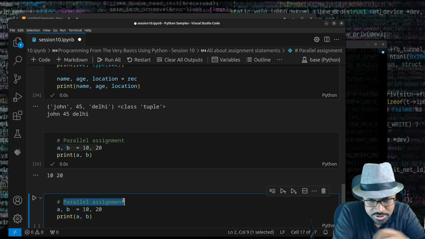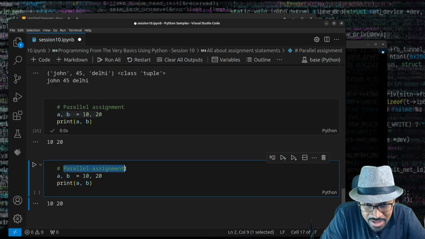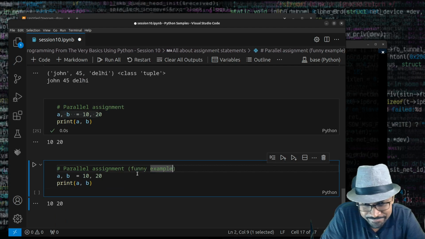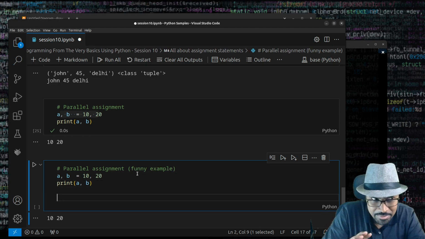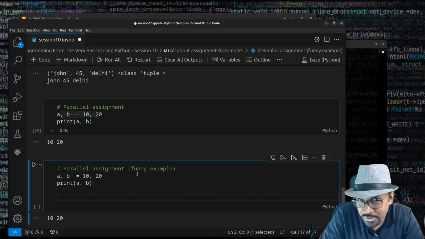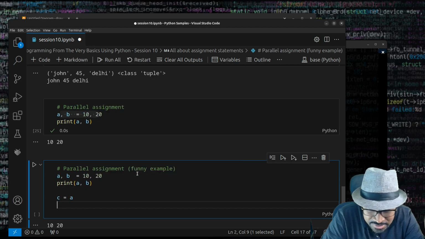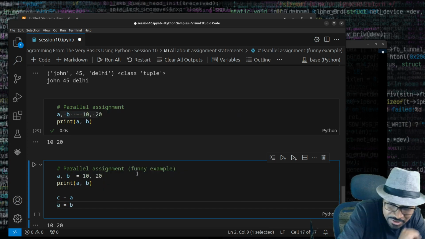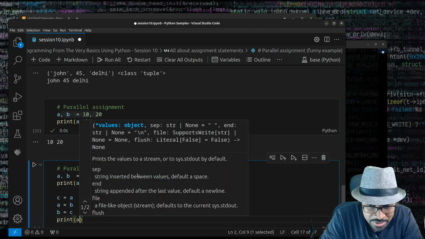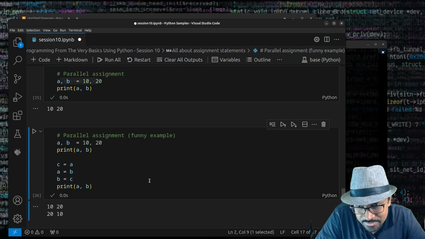The traditional programming approach is you need a third variable. Suppose you have A is 10 and B is 20, and you want to swap them. A must become 20 and B must become 10. In all the traditional programming, you need a third variable. You say C is equal to A, so C holds the value of A. A now refers to what B is referring to, and B now refers to what C is referring to. Then you print A and B, and you can see the values have swapped. But you know what you can do in Python?